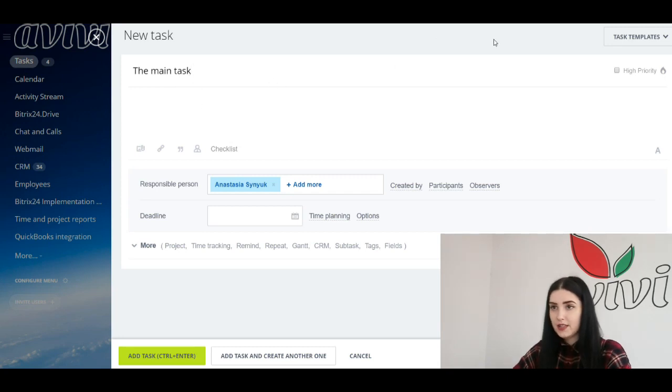On the right side of the screen, you can make the task important by clicking on the high priority option. I must say this action doesn't affect anything, but the manager will see that this is a really important task and will react more closely.